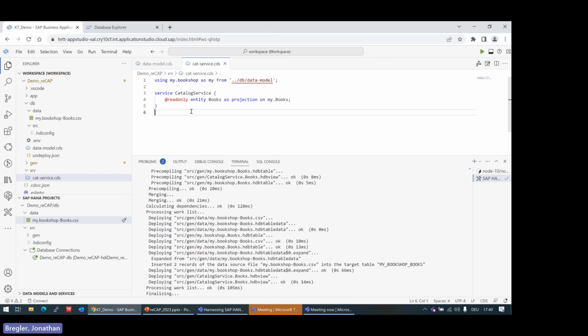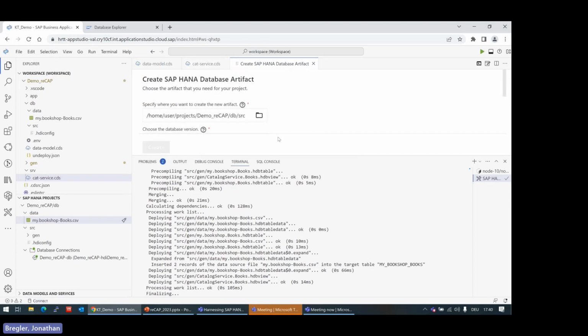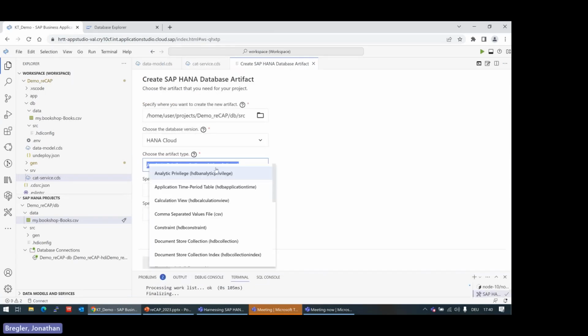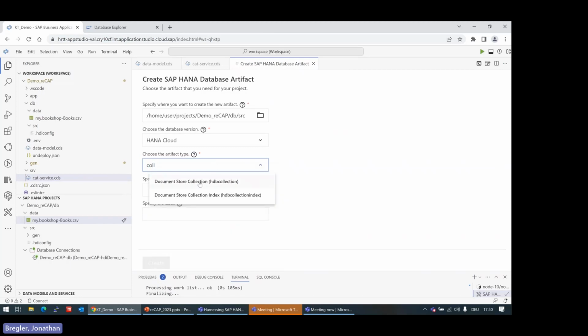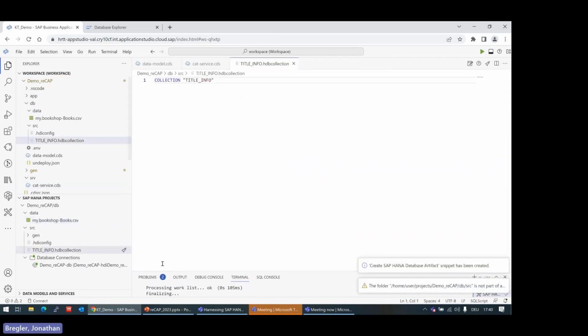All right, here we go. First, we have a little wizard that helps you create HANA artifacts with this create HANA database artifacts here. Now I need to make this a little bigger. And so I said I want to have a collection. So I'm going to add this collection here. I'm going to name this title info. Click create, and it created it. So this is, I think, the most simplistic artifact that we have. This is actually all that it needs, just the name.